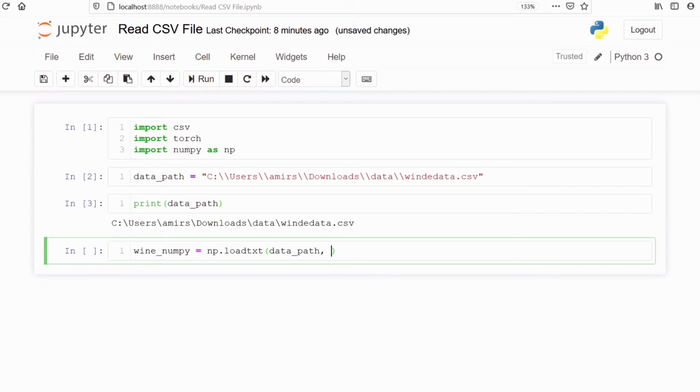And after this, we have to define the data type. The data type is going to be float 32 from NumPy, np.float32. After that, we will use delimiter. This is going to be semicolon. And the next parameter is skiprows. It is going to be 1, because we are not going to import the column names. We are going to import only rows. That is why we are saying skiprows is equal to 1. That is, skip the first row, and after that, take all the rows. Let's run this line.